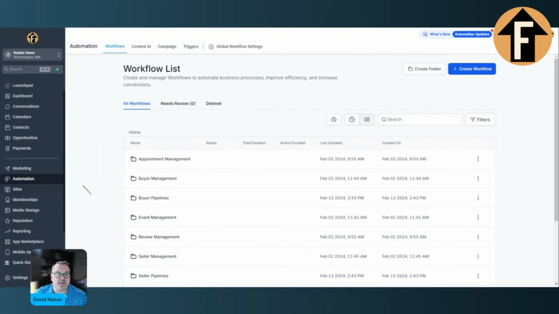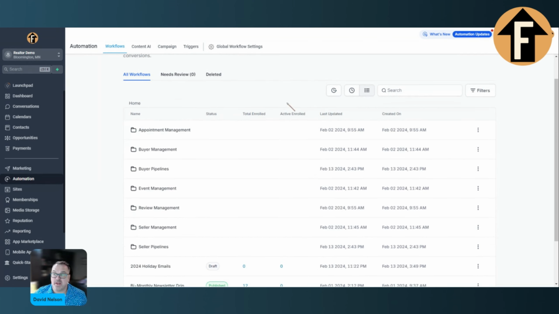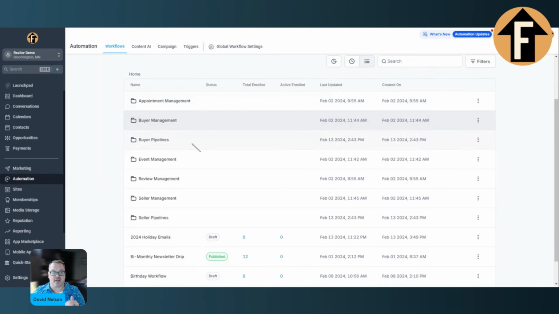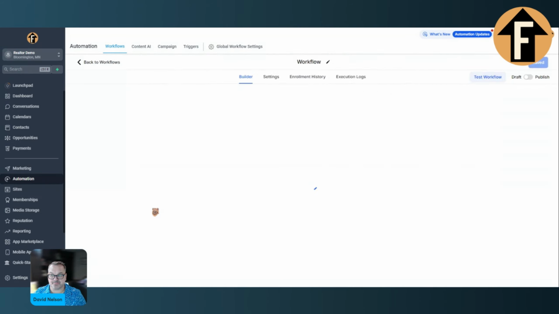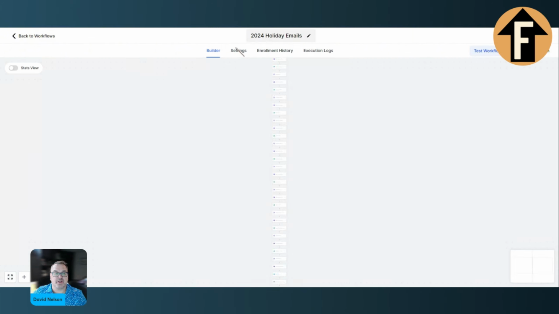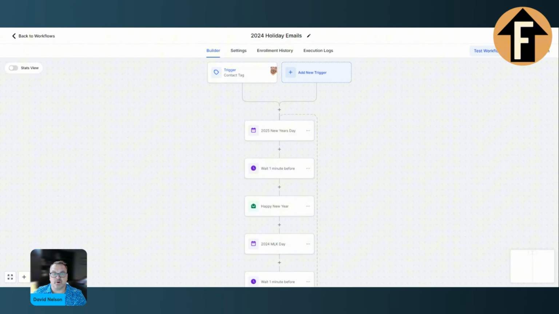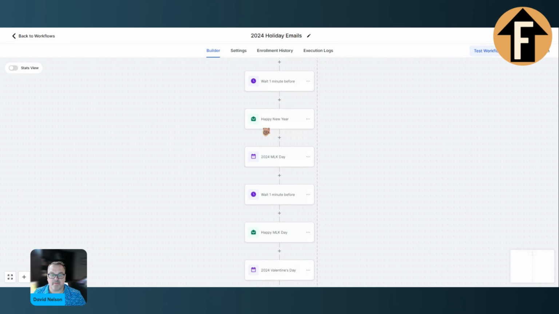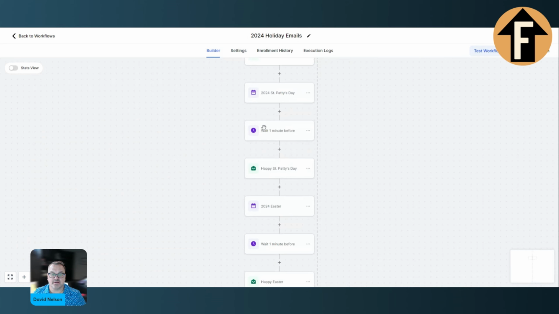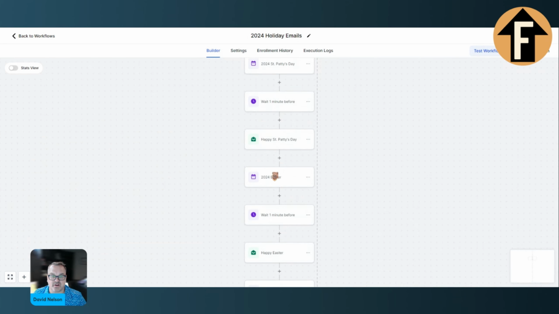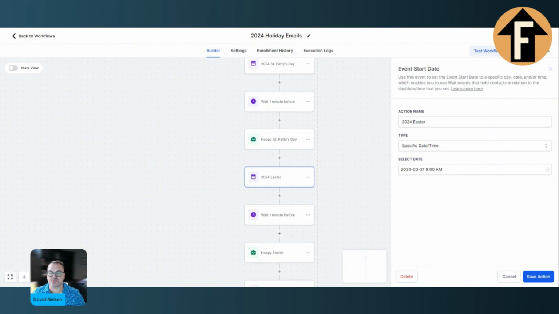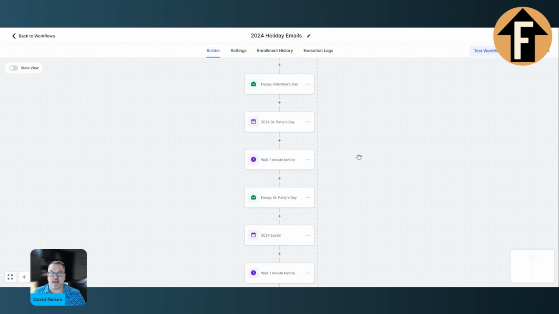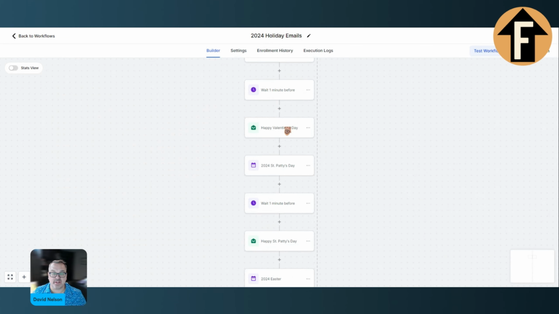Then we'll hop over here to automation. This is, I think, the bread and butter. Workflows or campaigns, whatever you want to call them, but they're created as a workflow. And I'm just going to show you, for example, the holiday emails. So it looks just like this. I build this once and it's good for the year. And then all I do next year is adjust the dates. New Year's Day always falls on the same date. But things like Easter, it's a moving target, so you have to go in and adjust the actual date of Easter for every year. Other than that, Valentine's Day is always February 14th, so you don't have to touch that.